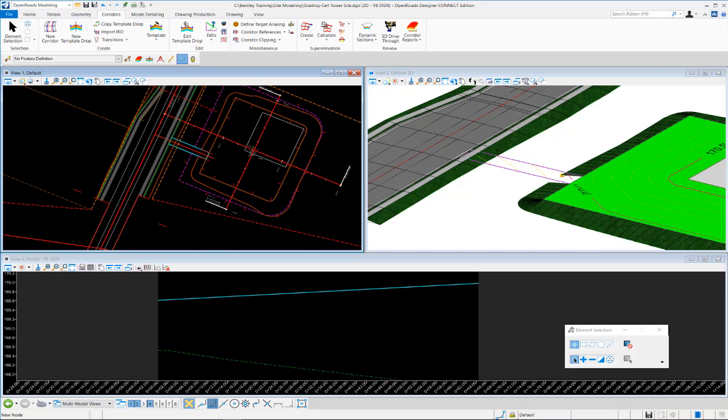In this exercise, we're going to show you how to do the grading along the left and the right edge of our gravel driveway here. To do the grading, we're going to use linear templates along the left and the right edge of our driveway here, similar to the template that we used to do the grading around the cell tower site here. So we're going to first take a look at our template.